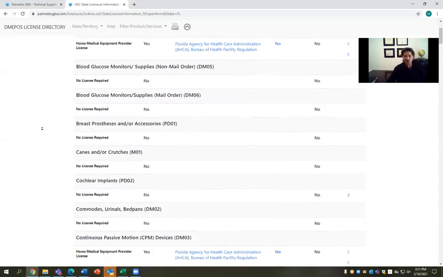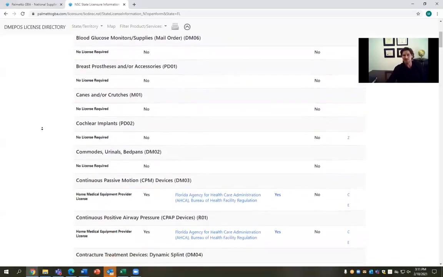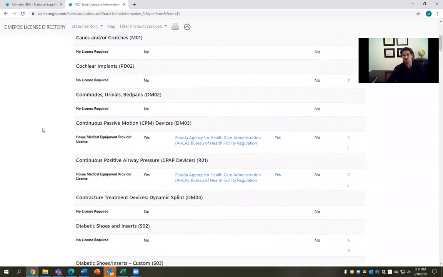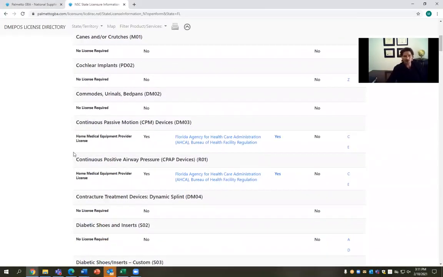Let's scroll down to see some other types of equipment that DME providers may wish to supply in Florida and determine whether a license is required. CPAP devices, for example. You'll see for an in-state supplier and an out-of-state supplier, it indicates that a home medical equipment provider license is necessary for an in-state as well as an out-of-state. So this HME license, it's Florida's equivalent of a DME license that other states may have.